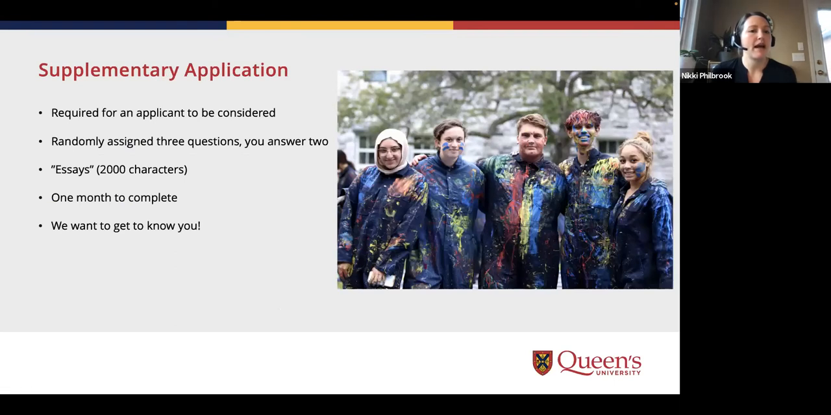I mentioned that we do have a required supplementary application, and this must be completed in order to be considered for the health sciences program on campus. Once you are logged in to the Queen's system, you will be randomly assigned 3 questions, and you'll need to answer 2 of them. They are essays, I say in quotations, because they're about 2,000 characters. So this is like a long paragraph. And you're given 1 month to complete both of those. So it's not an instantaneous answer that you're required to provide to us.